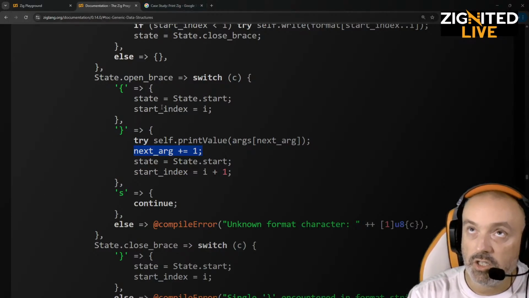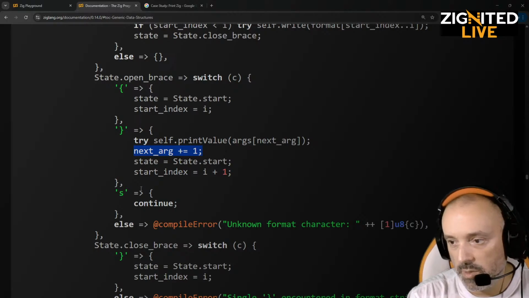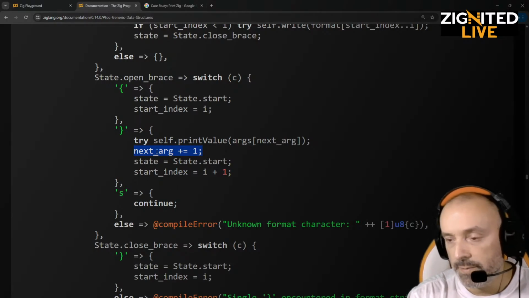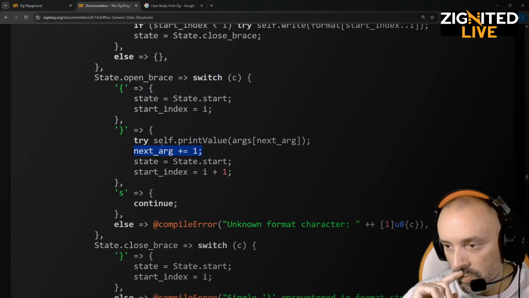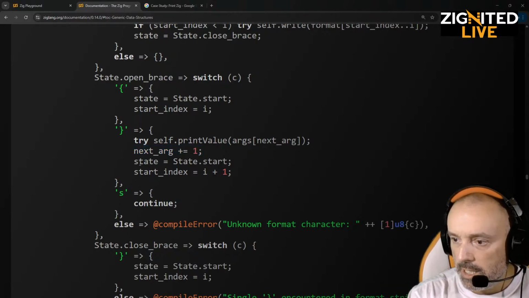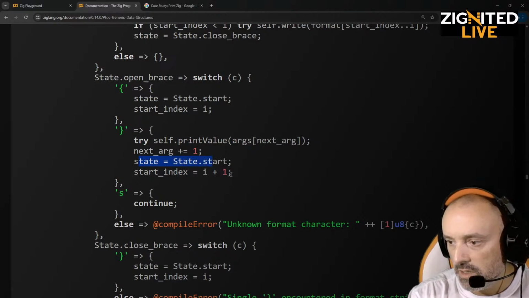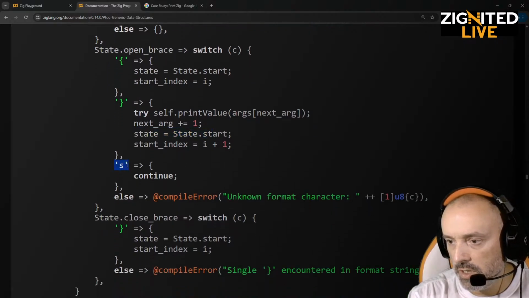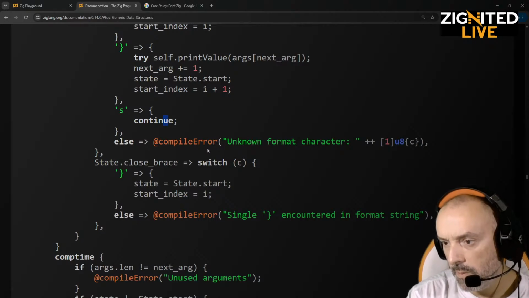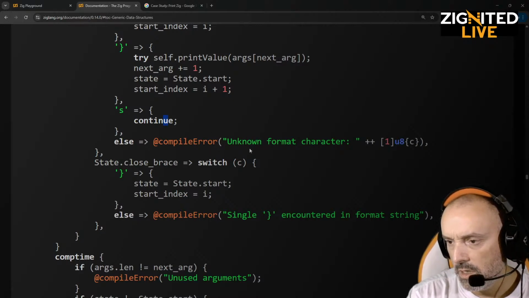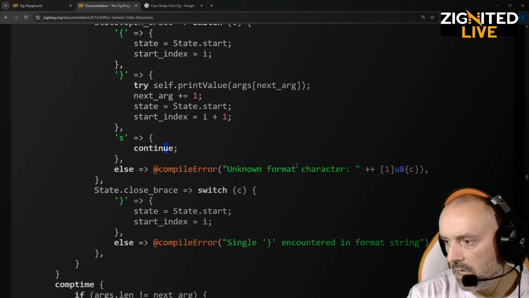changing the state, it can actually rerun the switch. Yeah, I have to keep that in mind. The switch in Zig, it doesn't pass through, it just goes back with continue. I mean, okay, so state start. Okay, start index I plus equals 1. So if it's string, if it's S, then they continue. Else compile error. So this is, if it doesn't match any of these three, unknown format character.